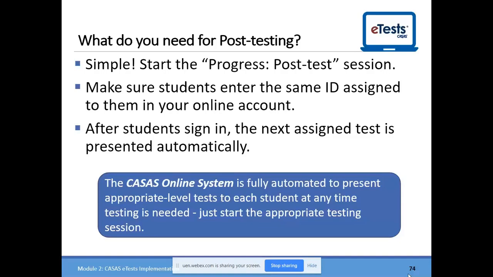in e-test where you can get on and put them in the progress test. They put in their ID and it automatically puts them in it. If you have different IDs, you're going to have to manually put them in a test, and that requires a lot of extra work. So I recommend that you work on getting an ID that you think will work well for your agency, and then it has to be exact.